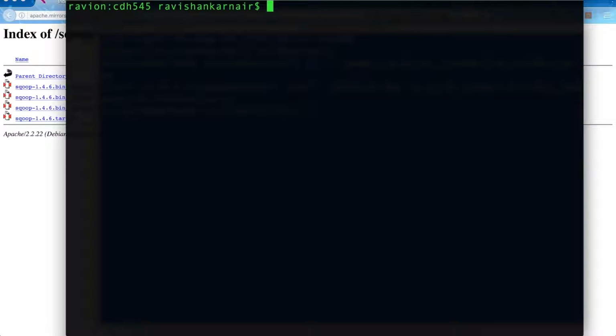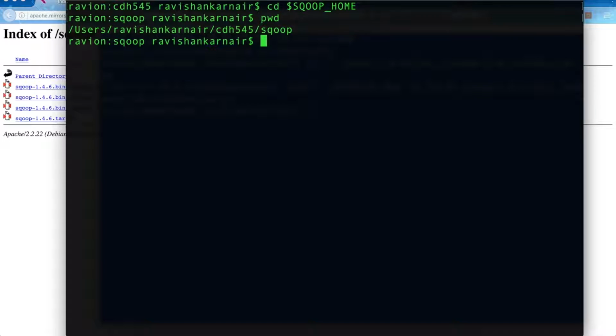Now whenever you are using Sqoop, it internally generates MapReduce. So it has to know where this particular MapReduce and everything is installed, which is your Hadoop home, correct? So how will you do that? Let us go to cd Sqoop home. Where is Sqoop home? You can easily write like this, Sqoop home. It will automatically go to Sqoop home. So if you look at PWD, now you are in Sqoop home.